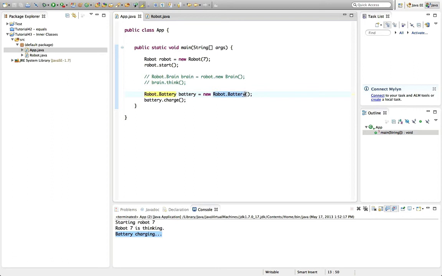So you could have robot.battery, robot.CPU, whatever you like, but the point is it's grouped with robot. And other than that, it's really just a normal class. So the static inner classes are like normal classes that just happen to be grouped with other classes, and you use this kind of dot syntax.